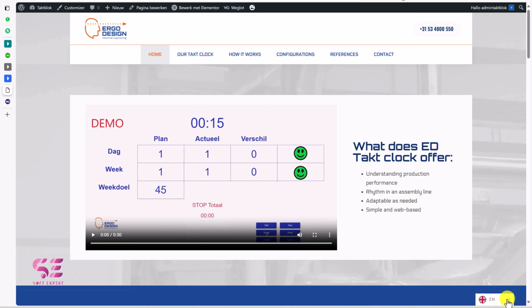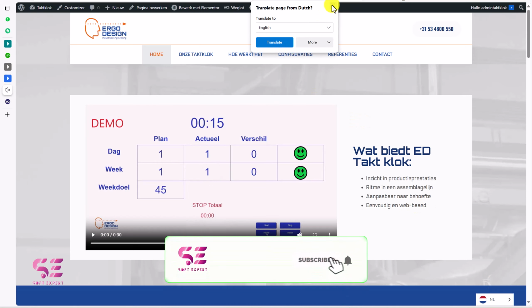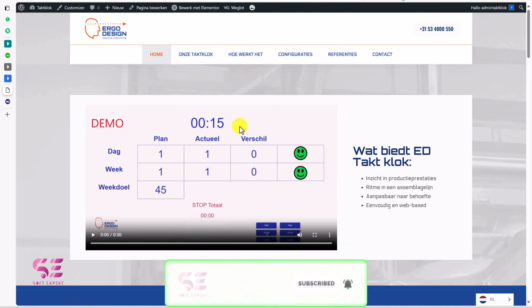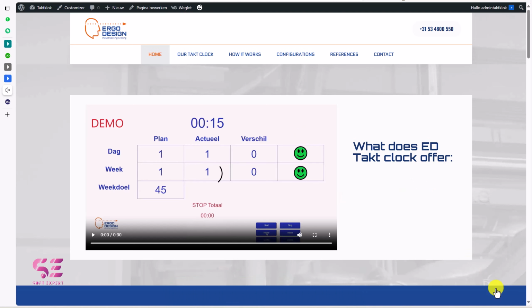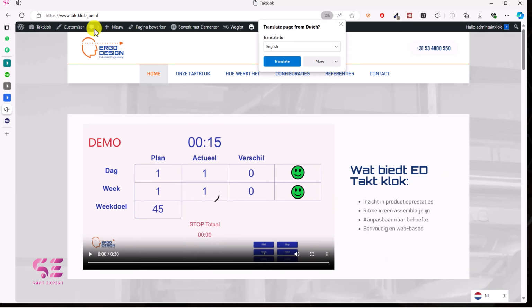Now if I switch to Dutch, you can see the Dutch language here, okay? If I switch back to English, you can also notice my URL here, okay? This is with EN. And if I switch back to Netherlands or Dutch, you will see the regular URL because this is the primary language of the website.